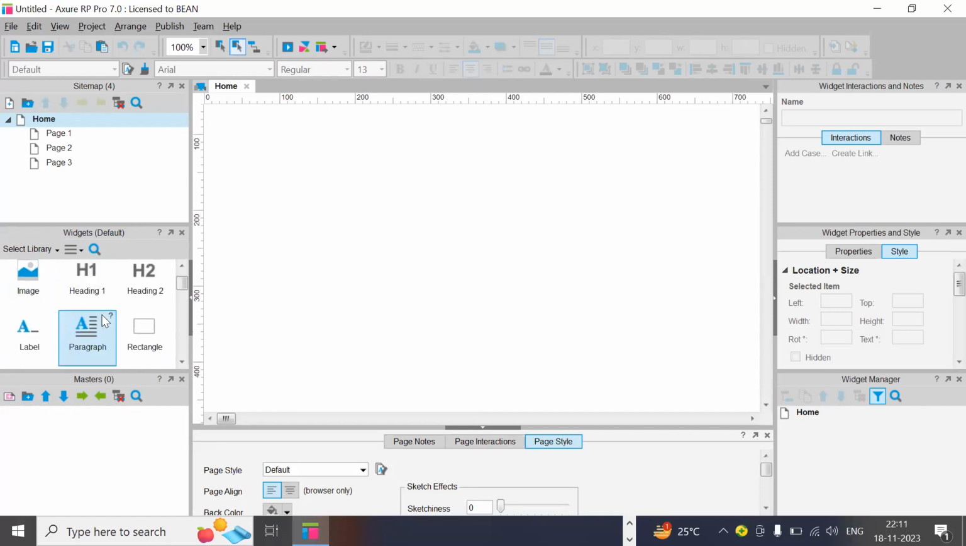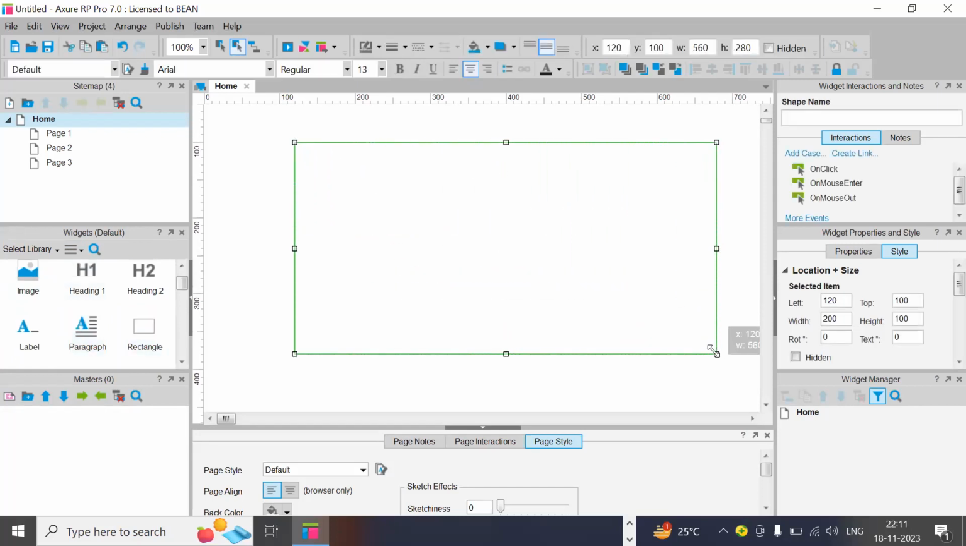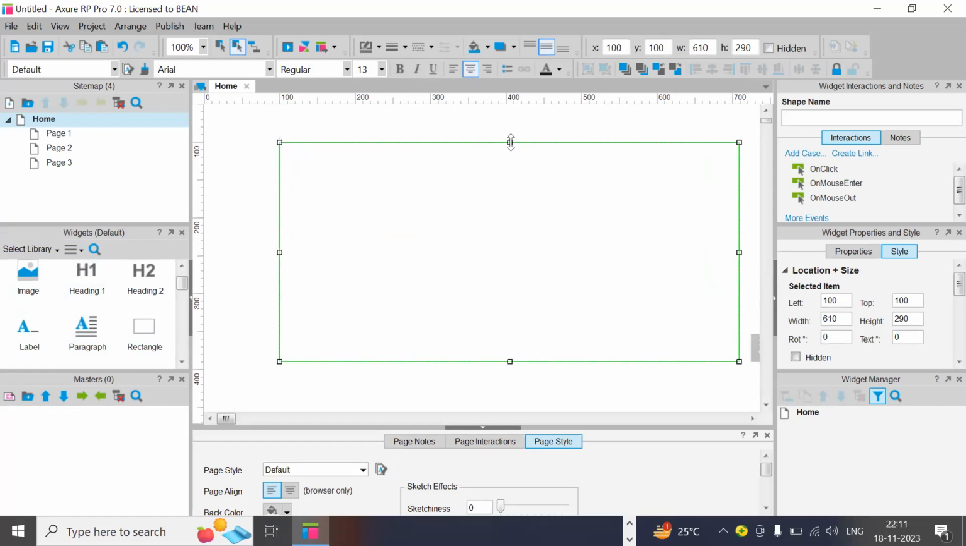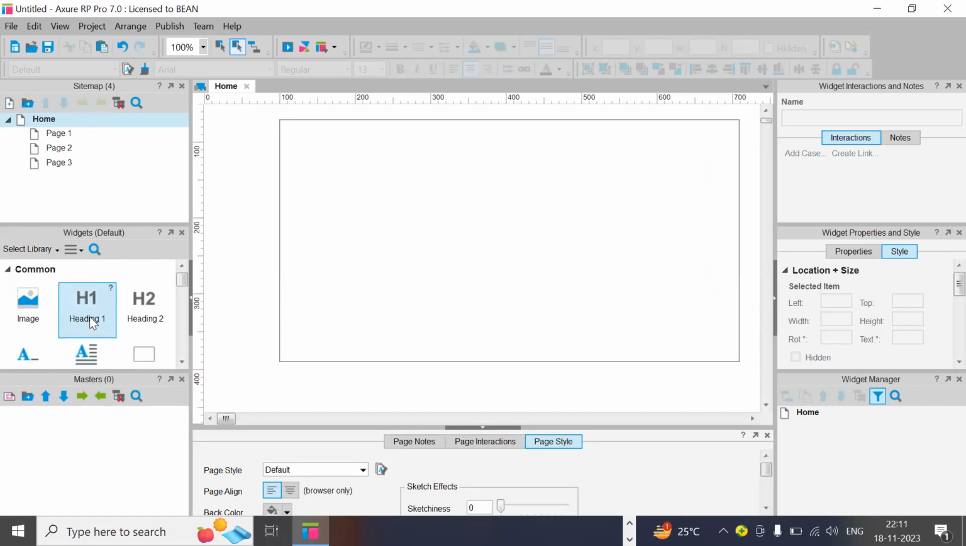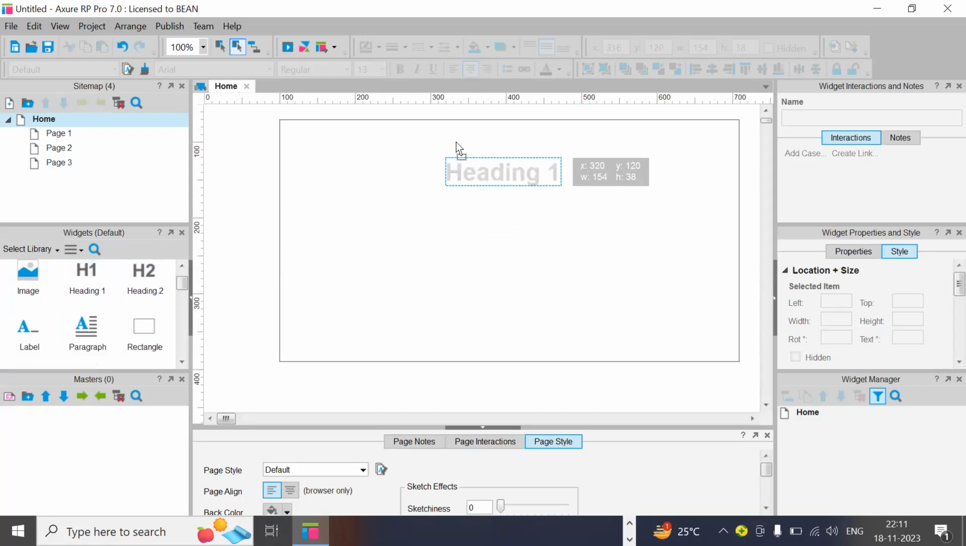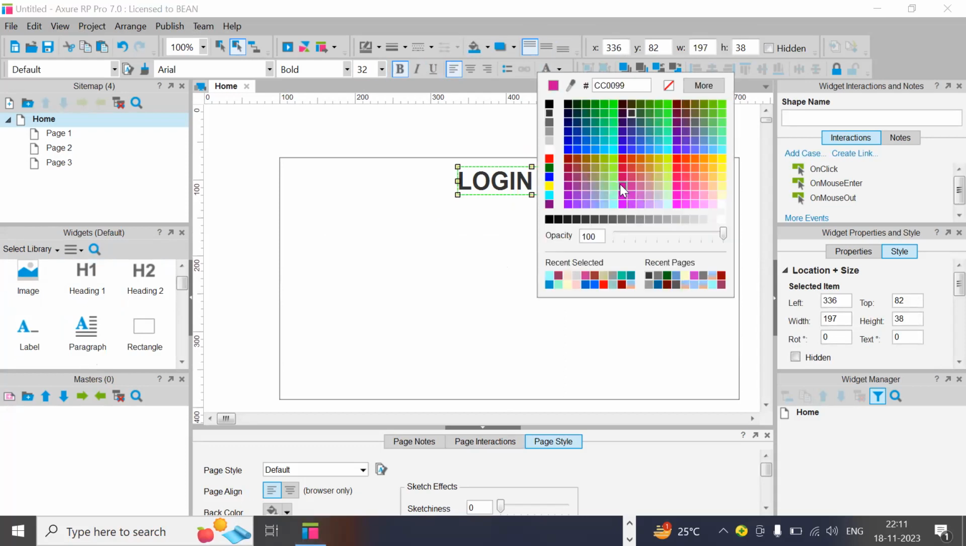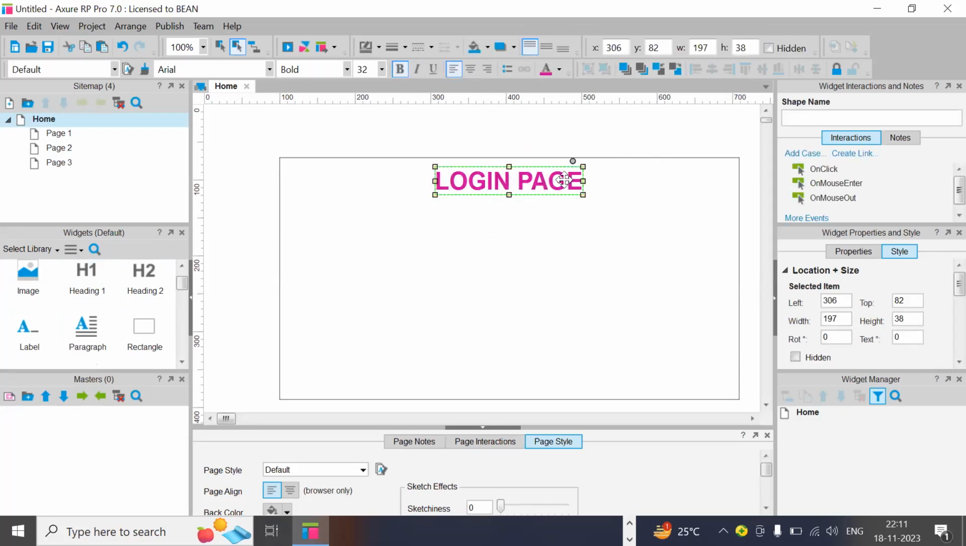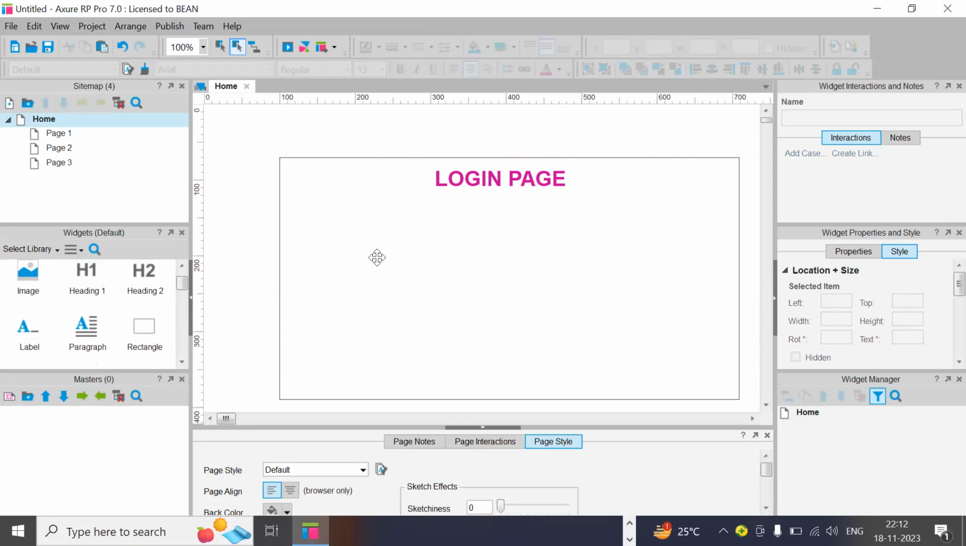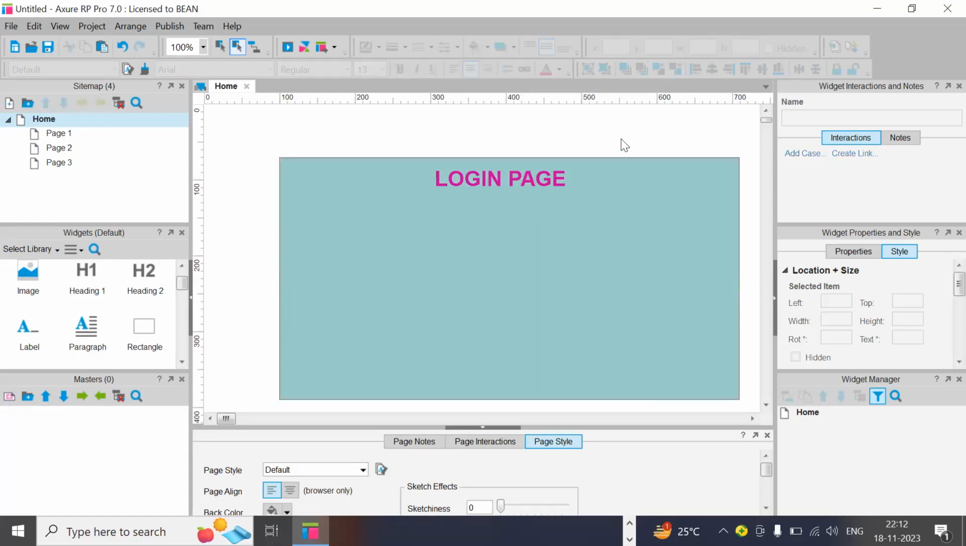For example, I am taking a sample for you, like how the screen looks. Okay, the screen I'm taking. Now I want to add a heading. If you are going to add a heading, take heading one. For example, this is a login page. If you want to change the font color, you can change it here, guys. See above, you can change the font color. If you want to change the font size as well, you can change it here. And if you want to add a background color as well, a light color, you can add that.